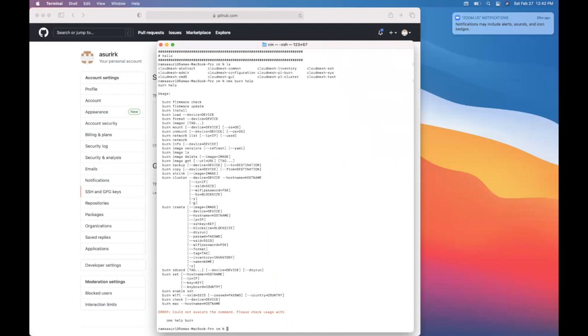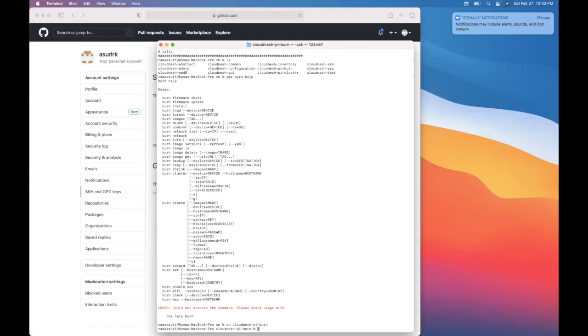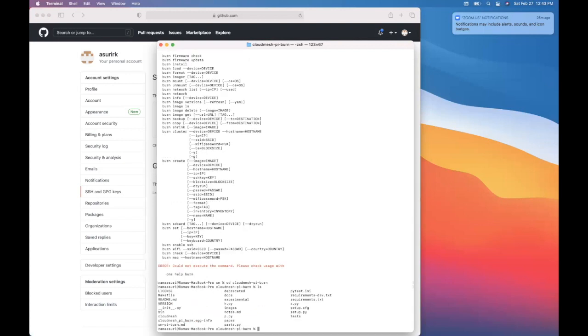One of the things is we don't actually see the GUI component that we work on. The GUI component, however, we work on in a special branch that you need to check out. So you need to go into the cloudmesh-pi-burn directory. So say cd cloudmesh-pi-burn, and then enter. And here we need to check out the GUI component.